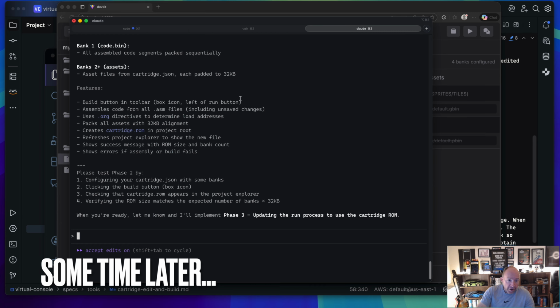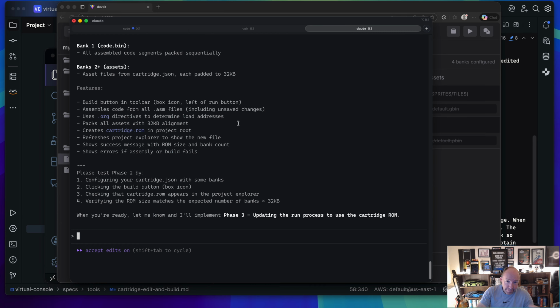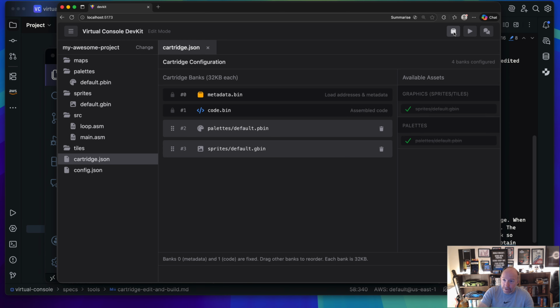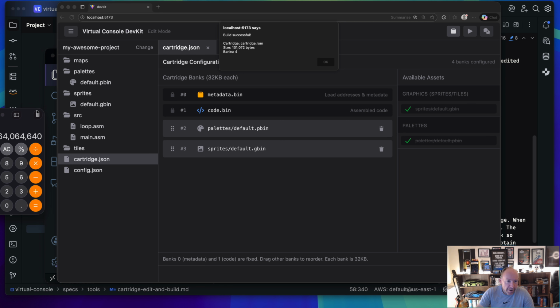It thinks it's built the cartridge. It's going to be hard to verify at this stage because we can't run the cartridge, but in theory, there's a build button, I press build, and a cartridge.rom should appear. Build successful. Okay, great. I didn't really want to see that. Is that size right? Let's have a look.